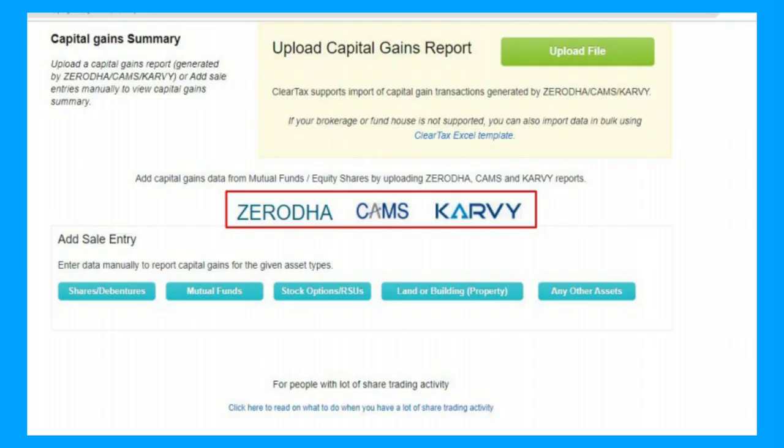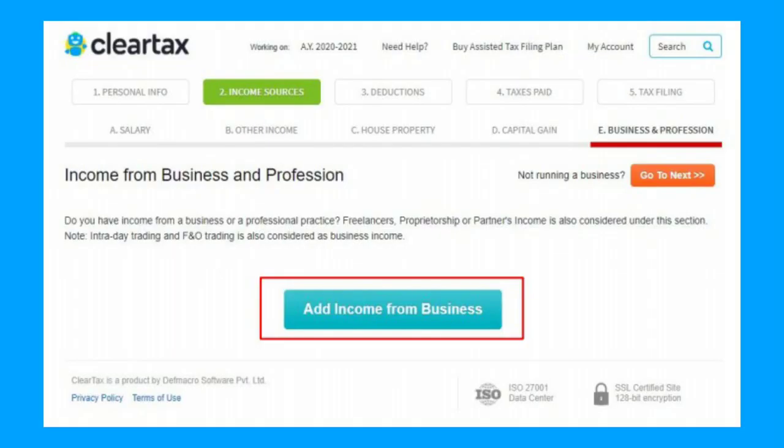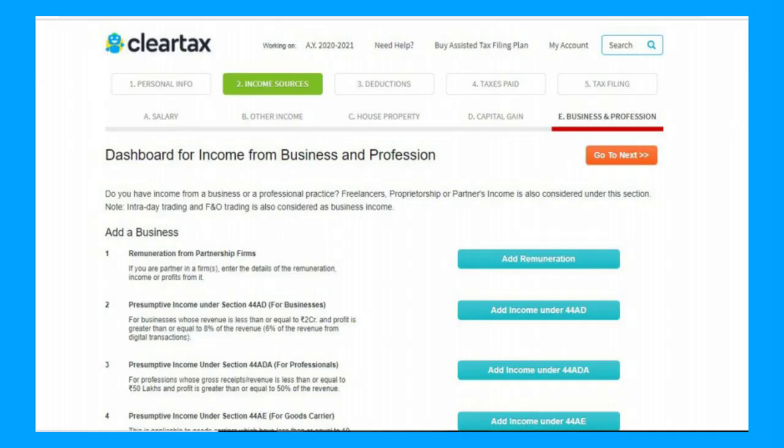It's going to be easier if you have a huge volume of trading done on platforms such as Zerodha, Groww or Karvy during the last year. This is because ClearTax helps you to directly import trading details from their portal with just a click of a button. In case you have income from a business or a professional practice, you can enter the details related to it under the Business and Profession tab.